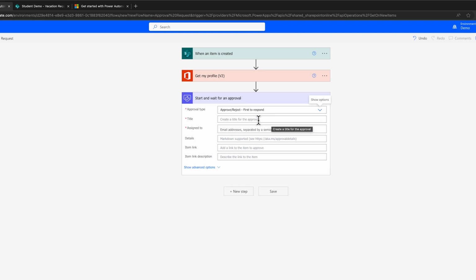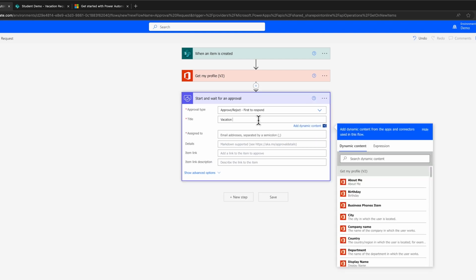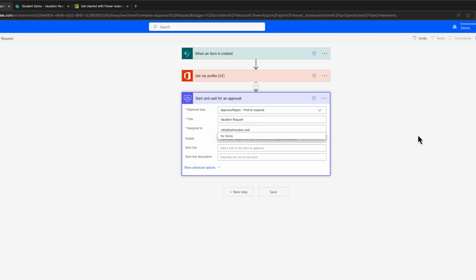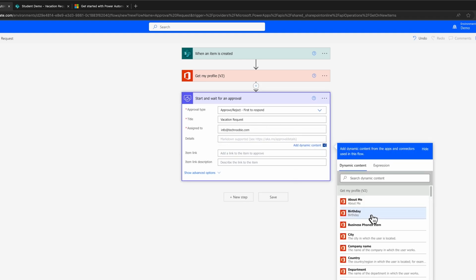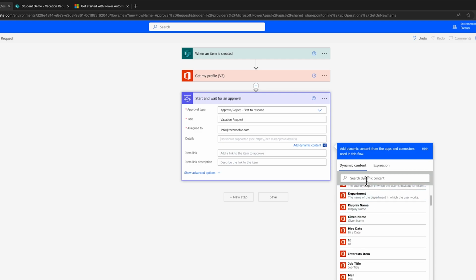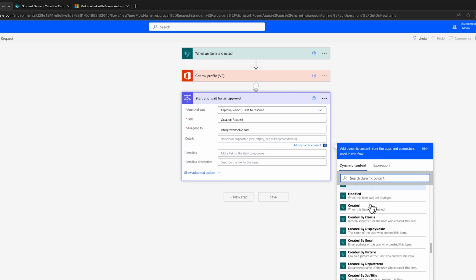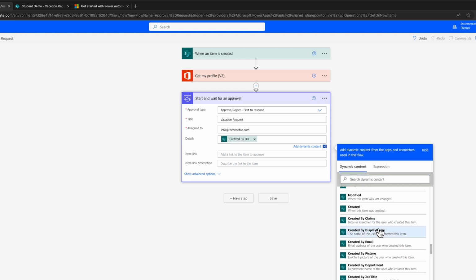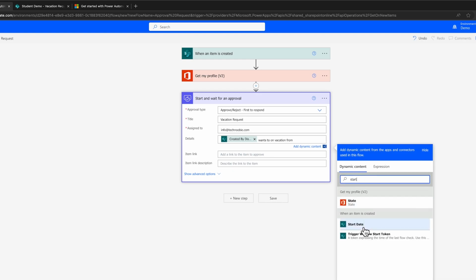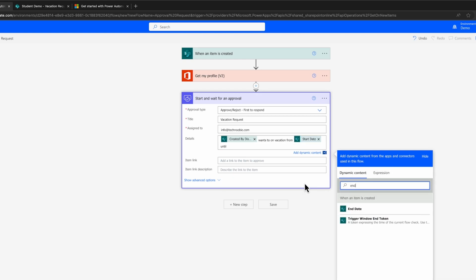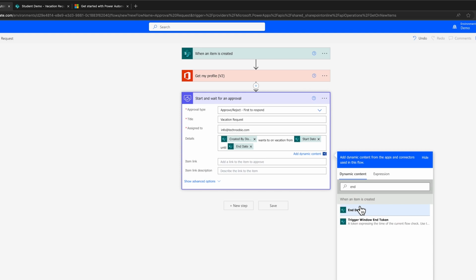For the title, we'll put in Vacation Request. I'll assign this to a test email for now. For the details, we can add dynamic entries to let the approver know who is requesting to go on vacation. I can scroll down or do a search for Created By Display Name. We can see from the icon type that this is being pulled from SharePoint. So we'll write Person X wants to go on vacation from start date until vacation end date. Note that you can use Markdown in this details field to format the way you want.